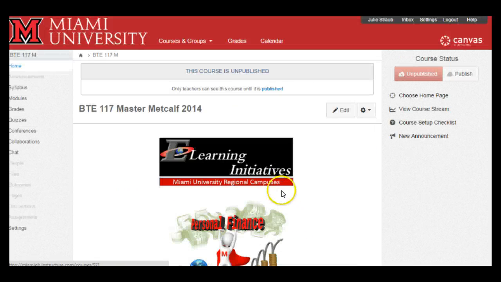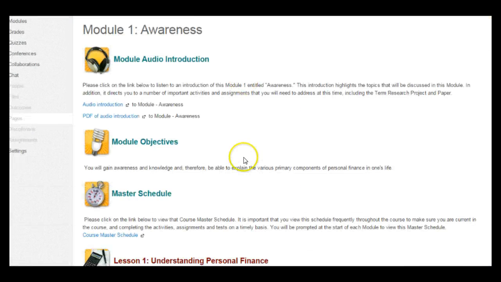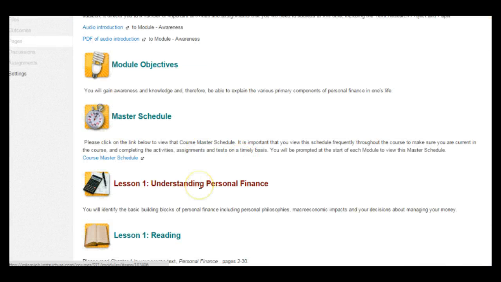But inside the actual module pages themselves, they've been created so that they look similar to what they did when they were in NECA. They're just organized a little bit differently. So you know the course better than anyone else. We've tried to make this as easy as possible.